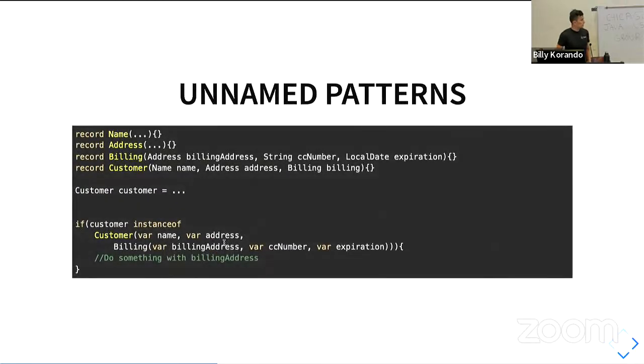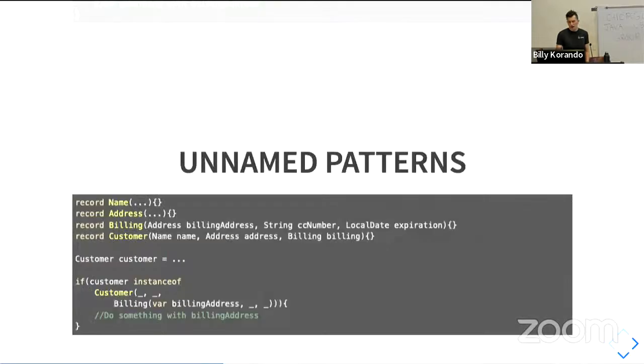So using a somewhat different example, here we have a somewhat complex object where I have a customer, which takes in a name, address, and billing, which are all records themselves. But then here in this if, the only thing I really care about is the billing address. But even though that's the only thing I care about here, I still have to go through and define all of these different variables, which again is a bunch of typing and a little bit confusing. So like, okay, I'm only using billing address here, but I'm referencing all these other variables.